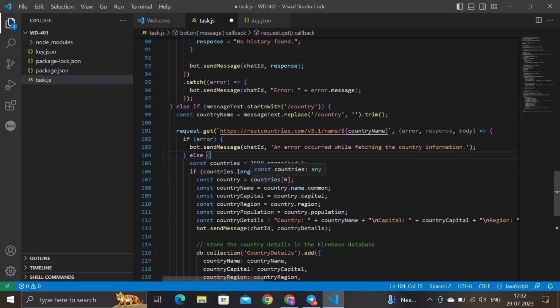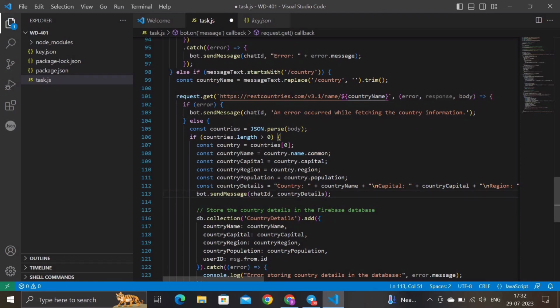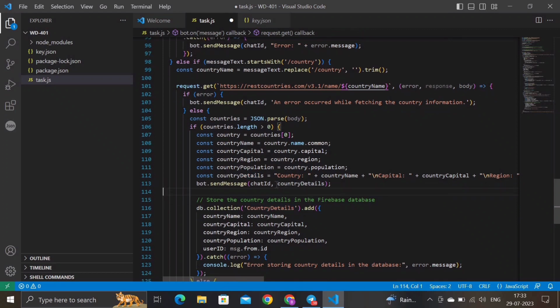I have taken the country name, capital, region and population of a country, and I am storing all these fields into a variable called country details, and I am printing it along with my chat ID.